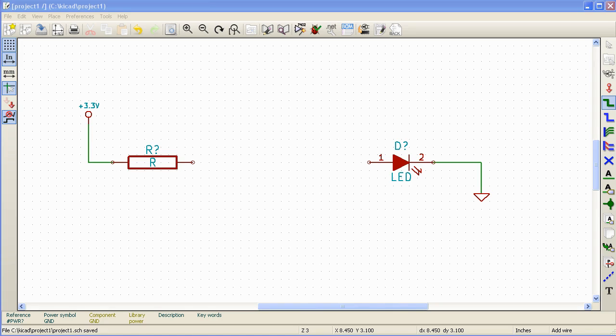First, let's take a look at the concept of nets. What is a net? As you may already know, all component symbols do have one or more terminals. As you can see here, this resistor has two terminals and the LED has two terminals as well.